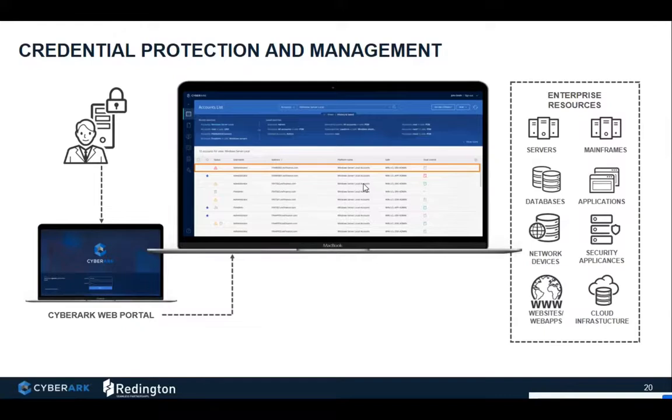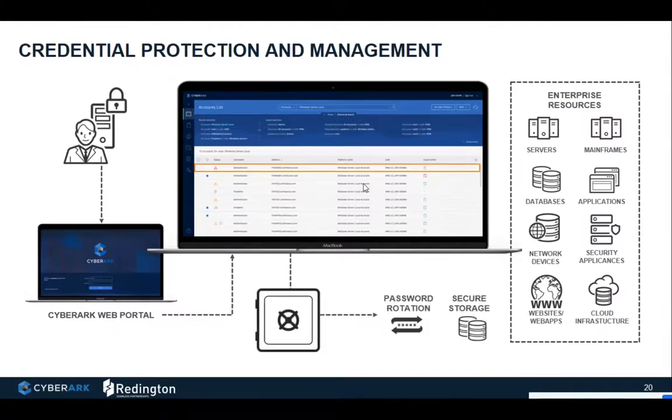We also provide RBAC, role-based access control, in order to allow users to see what they're responsible for. Once a user logs in, they just have to click the connect button and they will be logged into the enterprise resources. We will show you how exactly that looks. But it's very important to understand that all these privileged accounts are stored in a secure safe called the CyberArk Vault, and periodic rotation will be done against it.